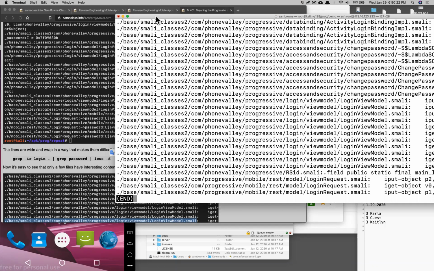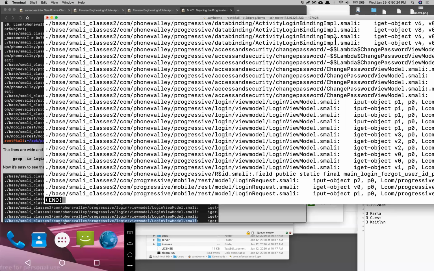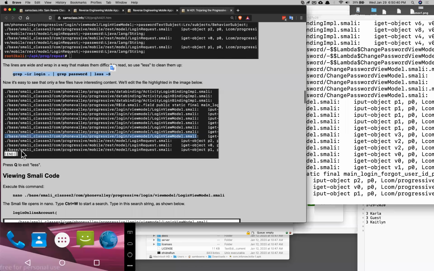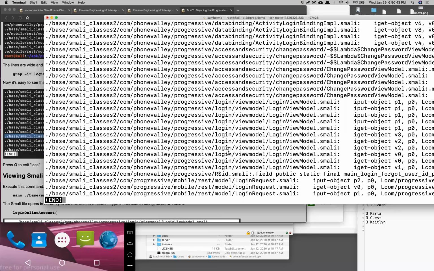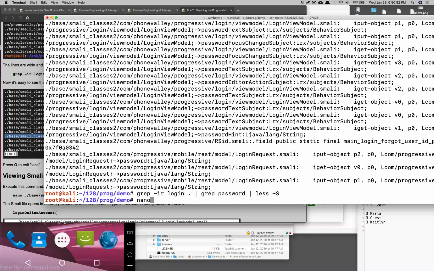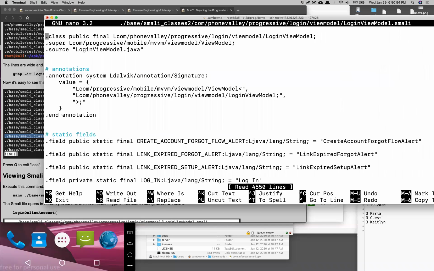So now you can see there are several files, but there's really only a few. There's something called login binding impl, something called change password, a login view model, and login request. Those are the files that use both the word login and the word password together. So that's not very many files to go into, and it turns out that the goods are in login view model. So all I have to do is modify this file, and I can just copy the file name here, hit Q to get out of less, and then I can edit it with nano. So now I can see that file.